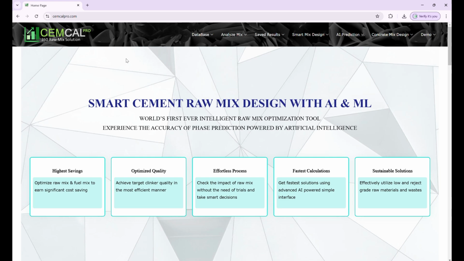Today, I will show you how to upload or create a new database using CemcalPro software. In this exercise, we will demonstrate how to upload the raw mix data, which can be used for clinker optimization using CemcalPro software. The tutorial for uploading cement data will be covered in a different lecture.